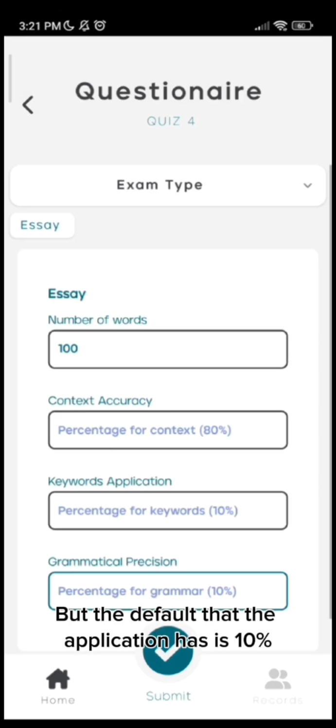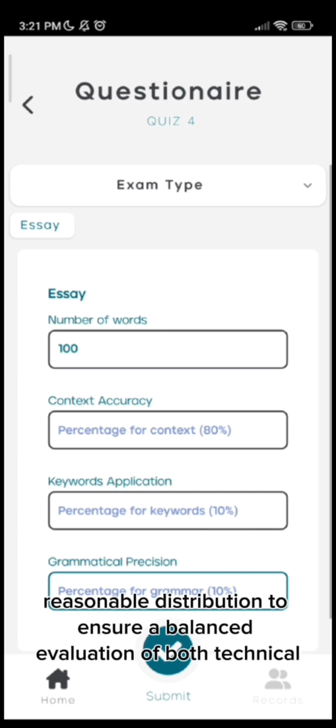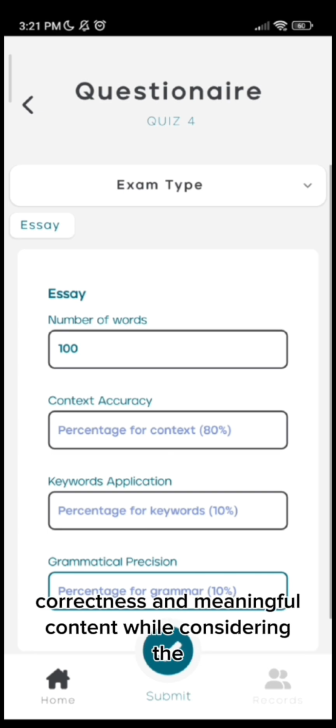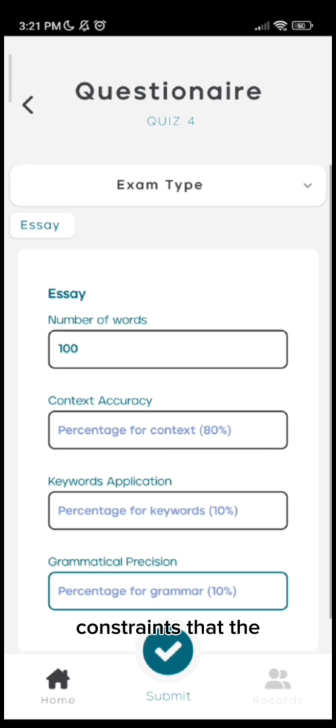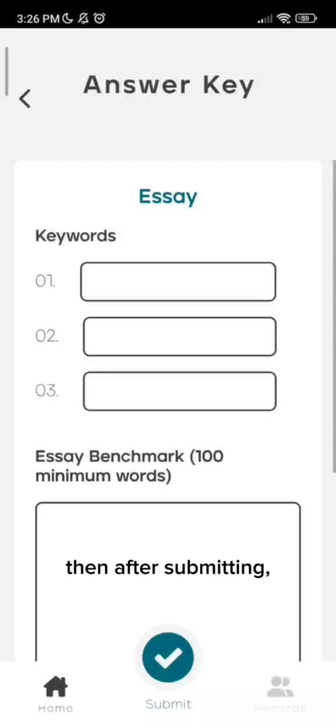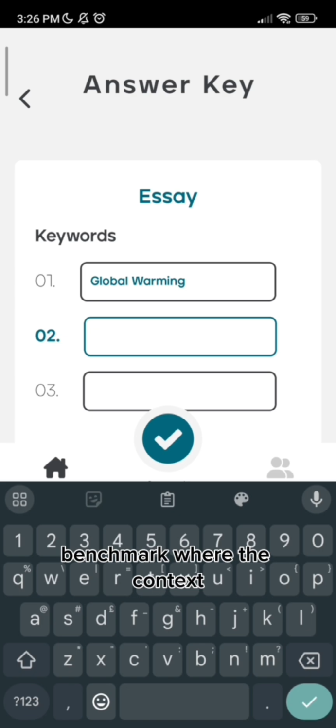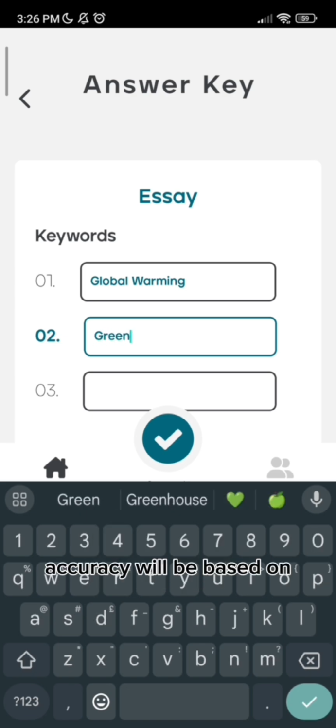The user has the free will to modify these percentages based on their desires, but the default that the application has is 10% for the keywords and grammar, and 80% for the context accuracy, based on the research that we've done. This is the most reasonable distribution to ensure a balanced evaluation of both technical correctness and meaningful content, while considering the constraints that the application has, which is the 150 words maximum. Then after submitting, the answer key that is needed are the keywords and the essay benchmark, which the context accuracy will be based on.